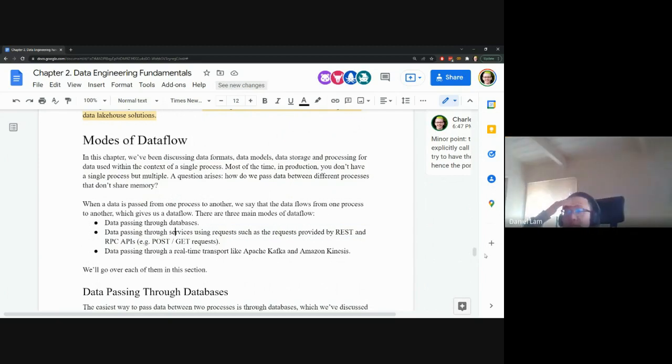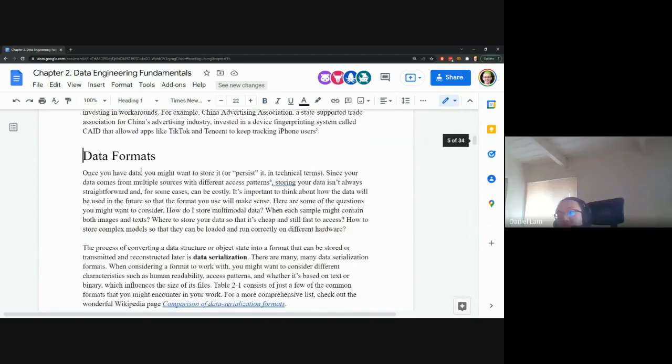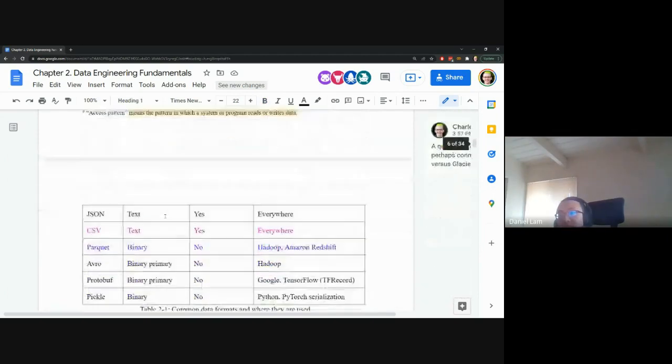Can we get over to the data format section? I think it's towards the top. Yeah, data formats. Yeah, if you go down to the table.